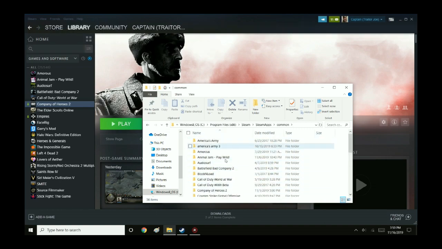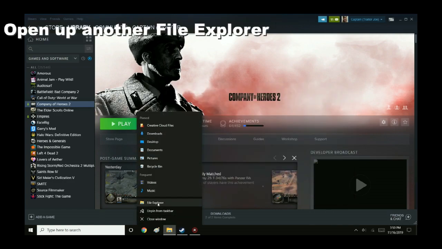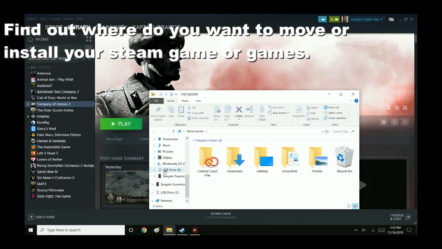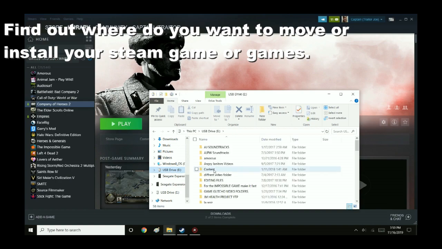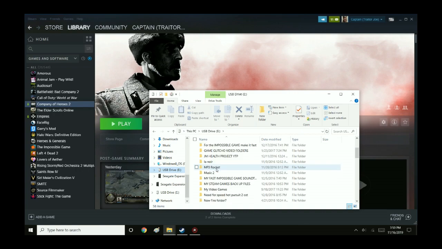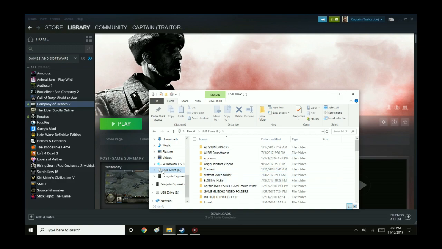See? Alright, so now I want to move a game to another hard drive. So now let me open up another File Explorer. And I have two external drives. So I want to use this USB drive, even though this one's almost out of space, but it's just for reference. I'm just trying to show you how to do it. Everything is the same, but you won't be wanting to put it into a smaller drive, you know what I mean?